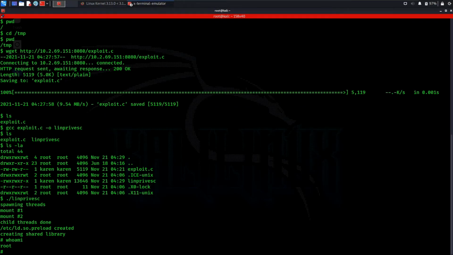So now we can go ahead and access the file that we didn't have access to before, or just capture the flag if it's the CTF.